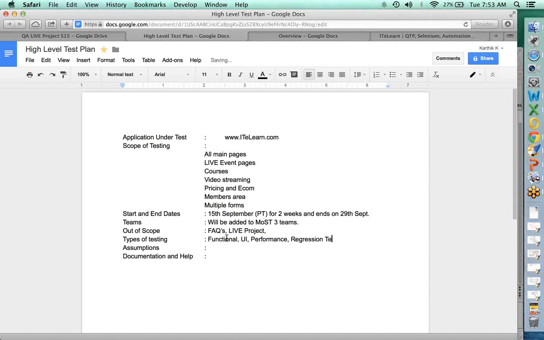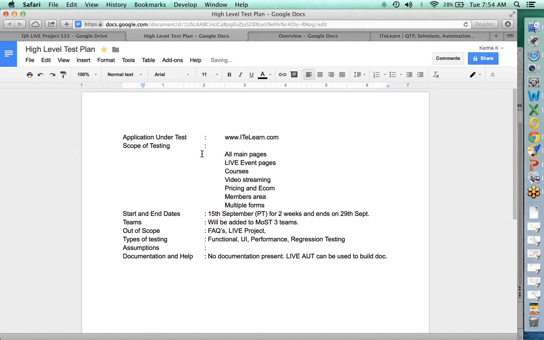Okay. Regression testing. Assumptions. Assumptions will be documentation and help. No documentation present. Live application and a test can be used to build doc. Yeah, I think this is about it. Currently, I'm not putting many assumptions, but as you go along, you can add what you feel, and I will confirm to you if that's correct or not. Okay. All right, team. So that is what it is at my end.